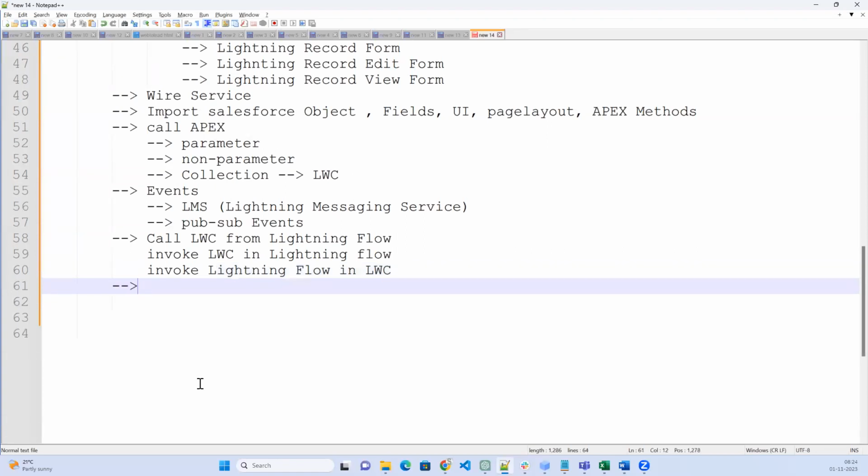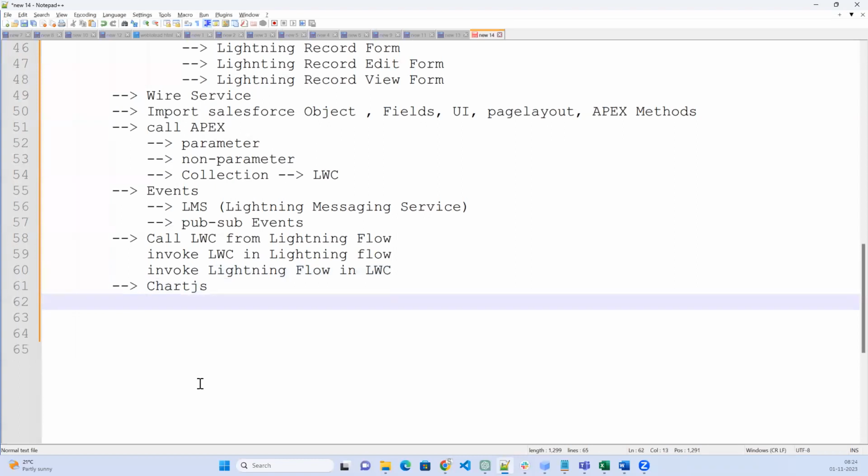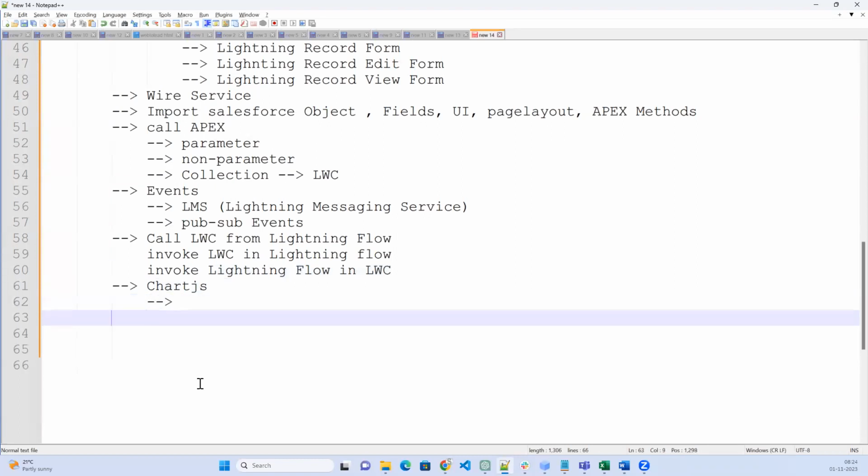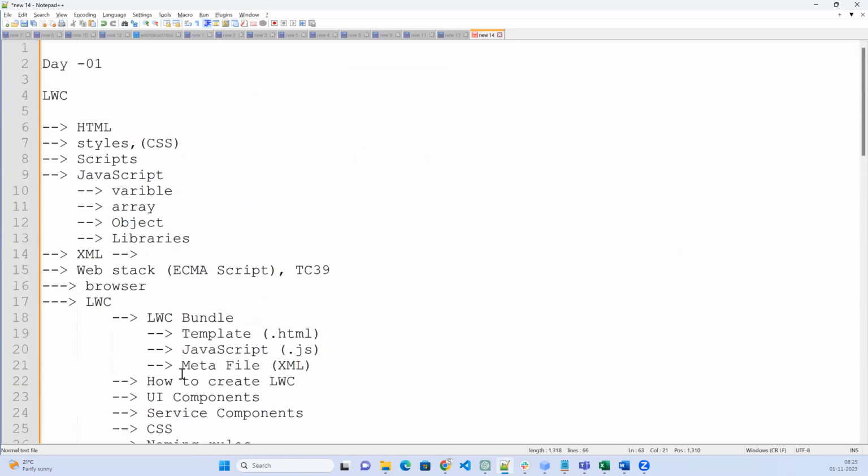Finally, we will have some kind of an assignment, a last project, where I give a requirement. Also a few more things I can talk about, like chart.js. If you want to implement charts using LWC, how can I do it? This is just an example. After that, we'll have one more final program. I'll give you the complete program, same as real time, and you just need to implement it. So this is the entire flow of LWC.